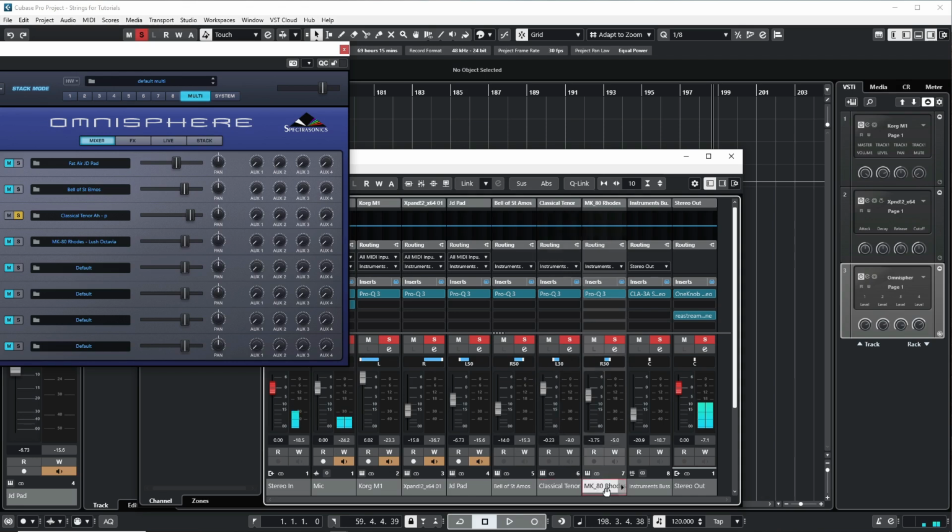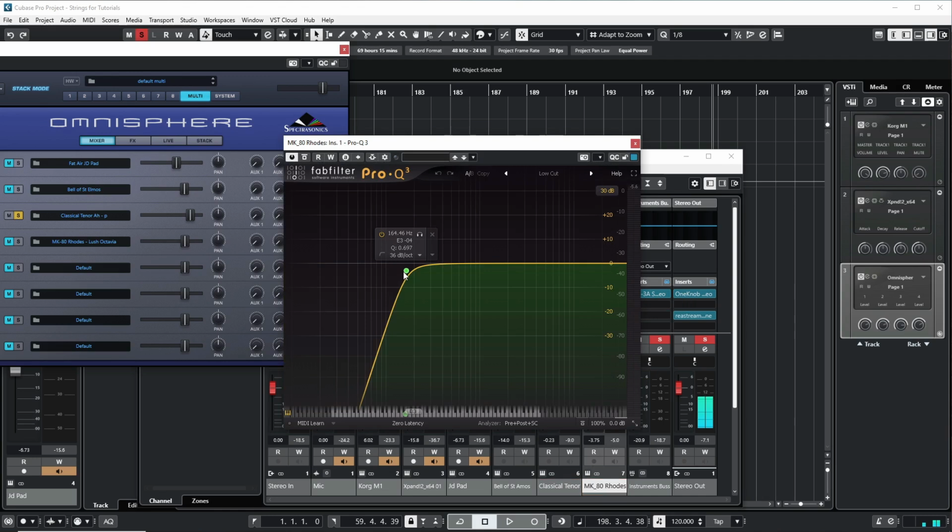Then I come to the MK80 Rose Lash Octavia. That one too, I pan it to 30 right. You can see I'm just making everything equal. I don't want to make my stuff unbalanced. So the rose is being panned to 30, and on it I place an equalizer. That one too is cutting some of the low ends because I have a lot of bass going on here. Okay, so that's all I did.